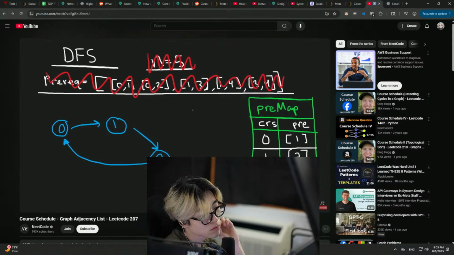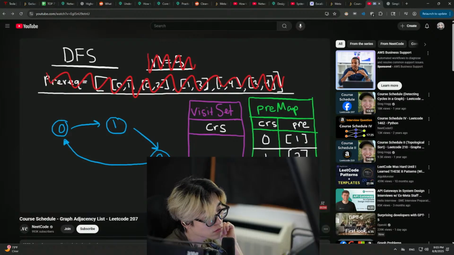I'm going to show you how really quickly. So to detect a loop, I'm going to use one last data structure. And it's going to be a set, though I think you could just use an array if you want. I'm going to call it the visit set. And all it's going to contain is the list of courses that we're currently visiting along our depth first search.